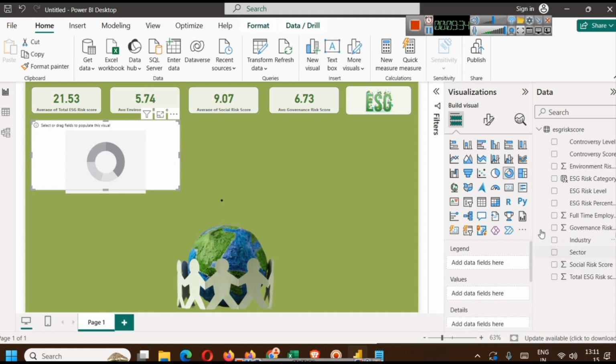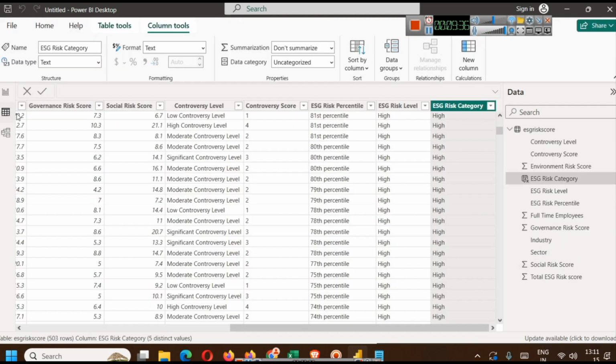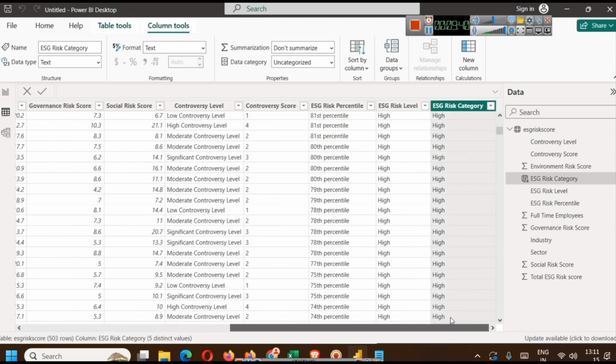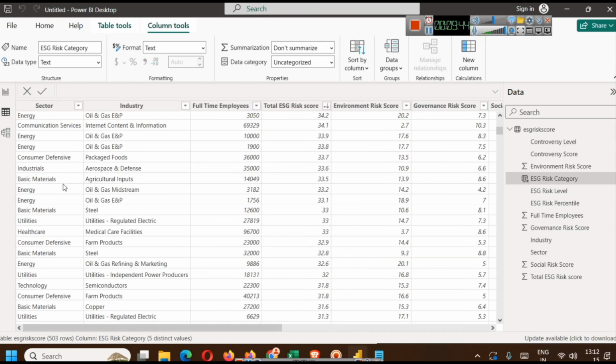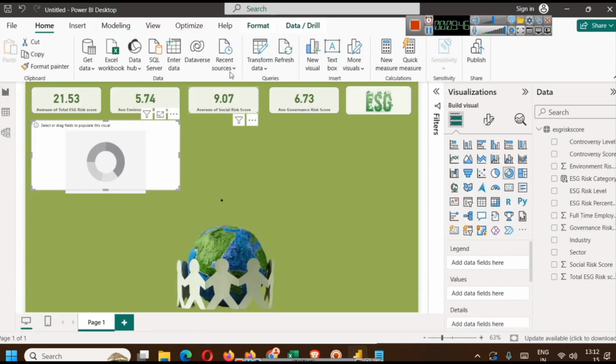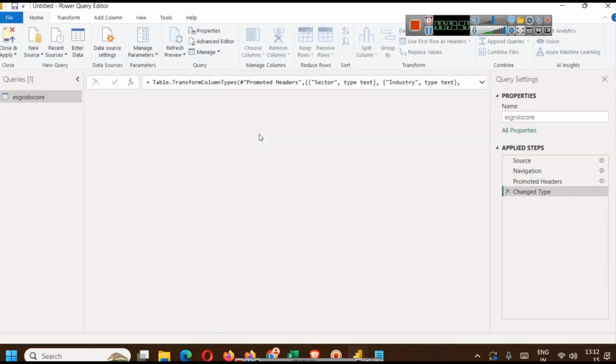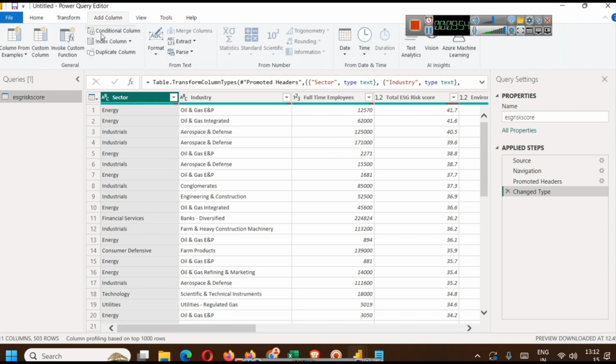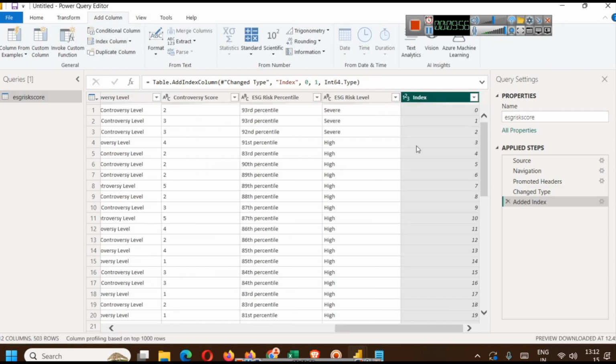Here, there is one more thing. We don't have record IDs here. Like we don't have number of companies and so on. So in order to do that, we can go to the transform tab. It will open Power Query Editor for us. We can go to add column. We can add an index column here.